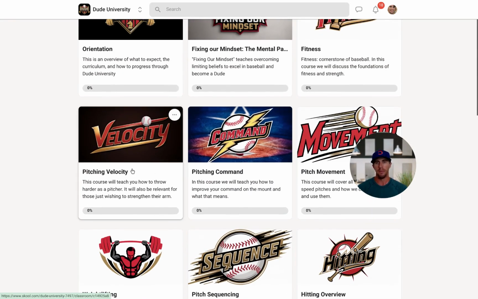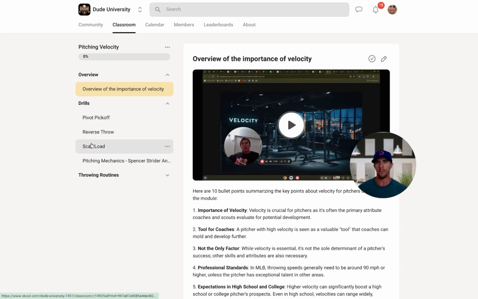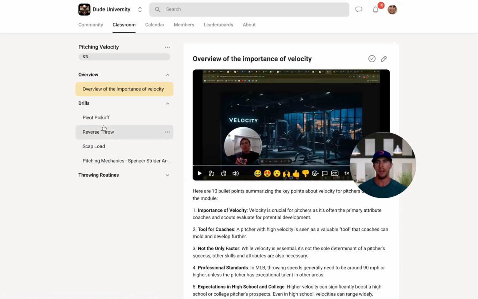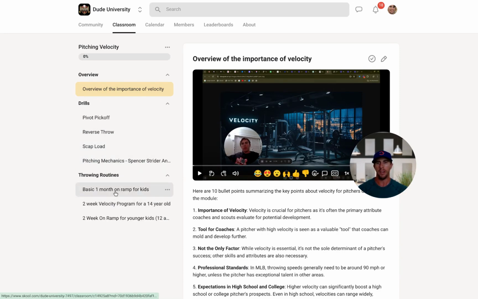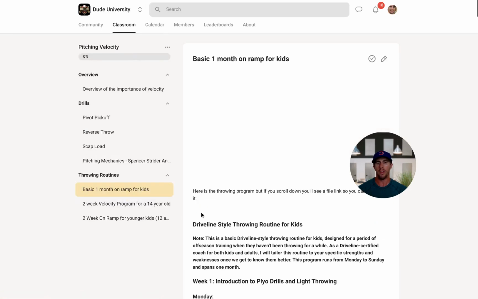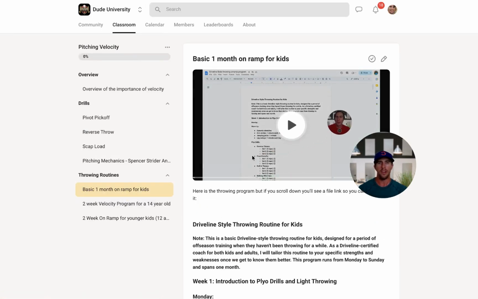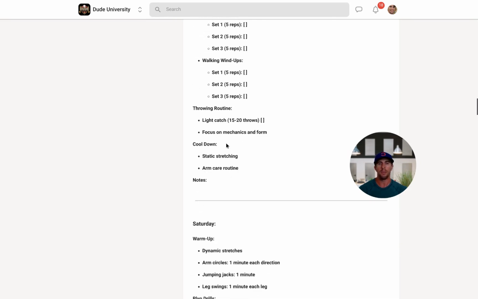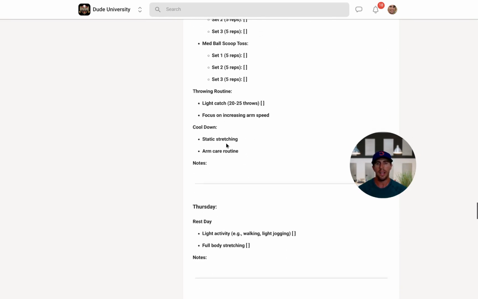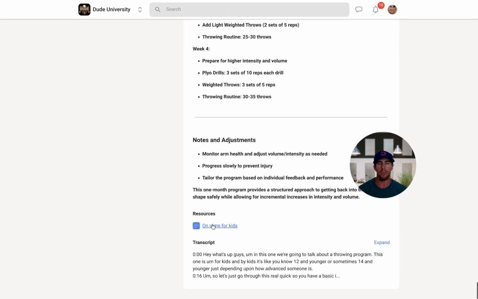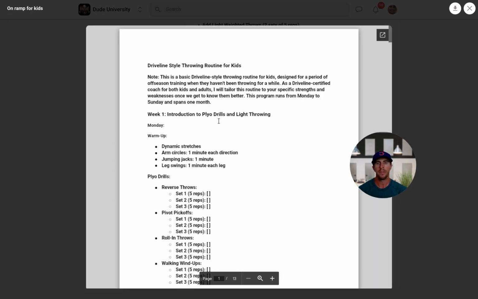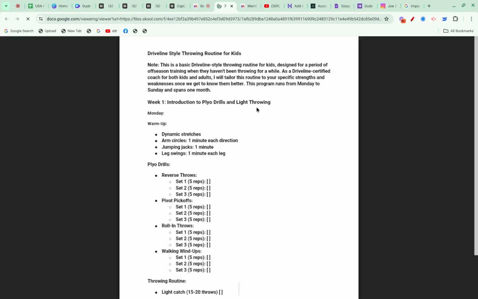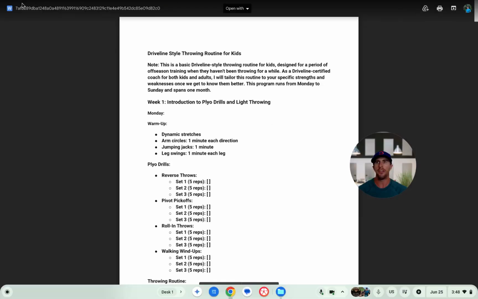So let's just give you an idea: pitching velocity. Okay, so we have throwing routines. We have different drills. So look at throwing routines right here. Like we have a basic one month on-ramp for kids. And then we have the whole routine here, and then you can actually even print it out. I don't want to give you guys the whole routine away. You can just print this out right here, and you can save it as a document.